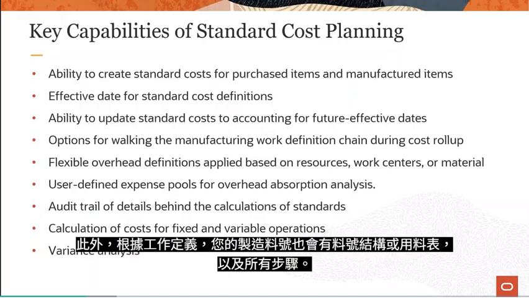Also with your manufacturing items, based on the work definition, it has the item structure or bill of material and all of the steps.